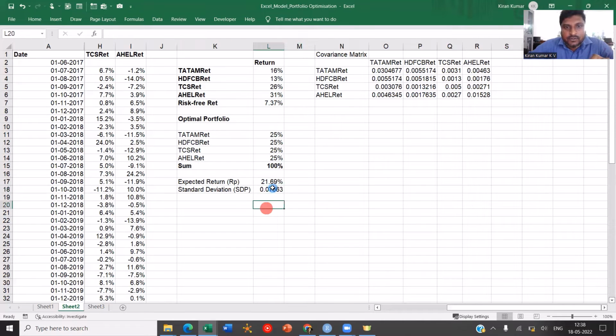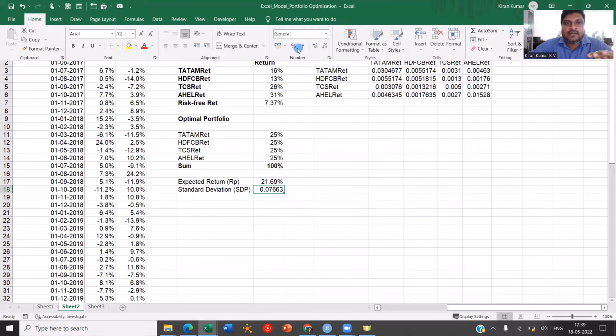If you press Enter and go back to the formula, you see that there is a curly bracket here. Can you see? Whereas if I look at the SUMPRODUCT, there is no curly bracket. So that means this is a normal formula, whereas this one is an array formula. All right, so remember that, and we are using an array formula to calculate the standard deviation.